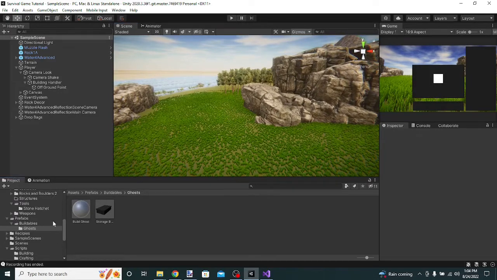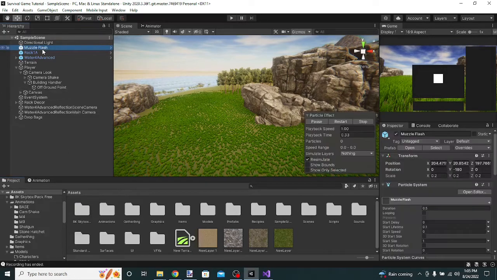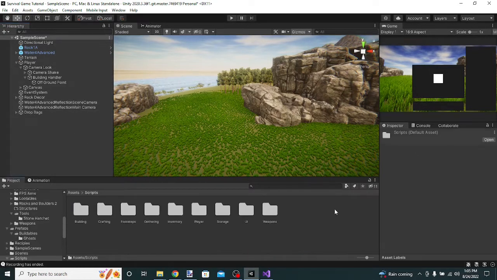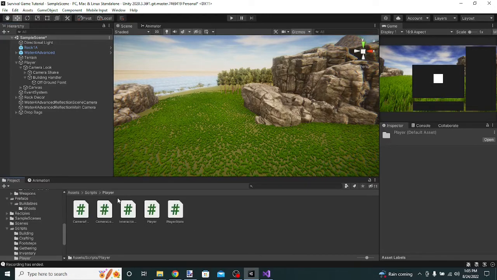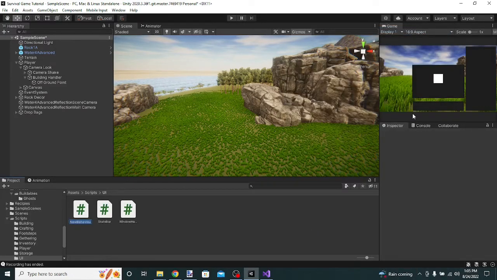Now, let's go into assets. I'm gonna do something you guys don't have to do: I'm gonna delete a couple of things for decor events. Okay, that's it. So go into scripts and then on UI, we're gonna create a C# script called death screen.